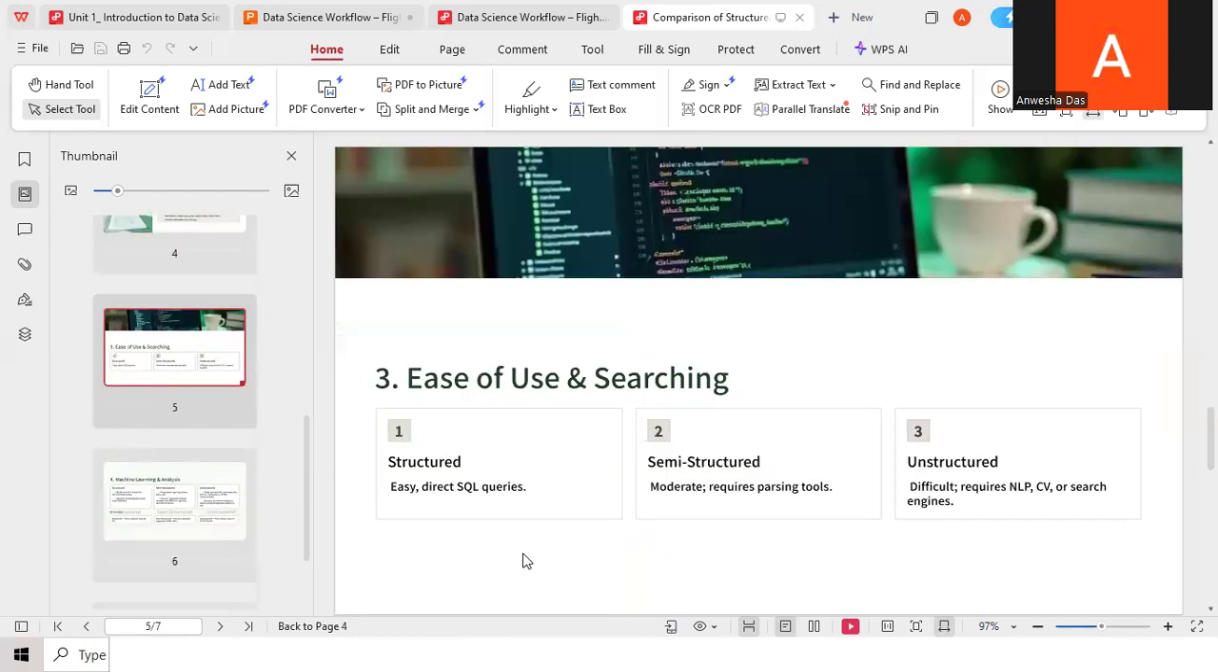Now, how can we extract information from structured data? We can easily write a SQL query. We can easily write an Excel formula. And with pandas also, we can write a query for extracting information from structured data. For semi-structured, we have to do the pre-processing or the parsing kind of task. After that, it will be easy to retrieve the data.